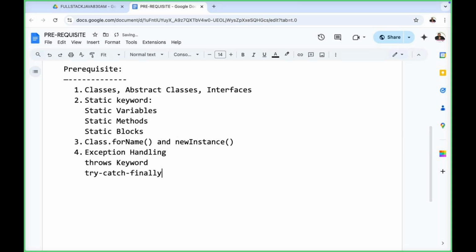Next, try catch finally, mandatory. 90% of the JDBC programs I am going to prepare by using try catch finally. Definitely. The enhancement over try catch finally is try with resources. That means try catch finally is available, but with this syntax there is a problem. To overcome that problem, we have to use try with resources. Right, sir. Now, these three topics I require from exception handling.